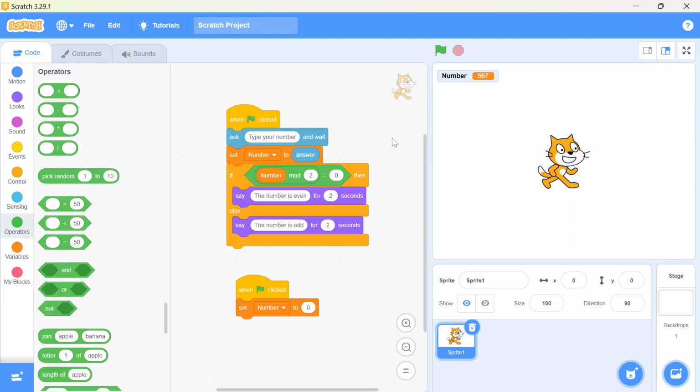So it's a very simple block programming which helps to understand how to use the operator blocks, sensing blocks, control blocks, variables, and looks in combination, and you can easily find out whether a number is odd or even. I hope you like this video.